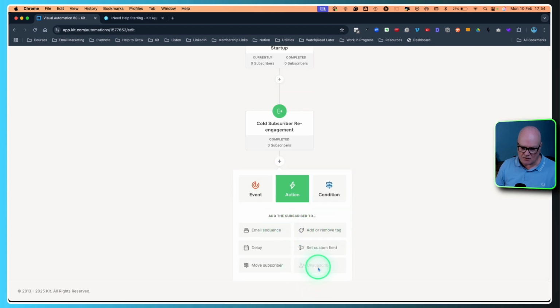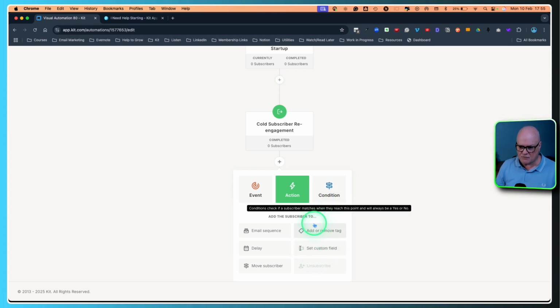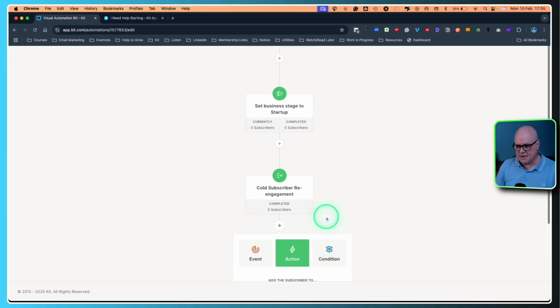The last one, which is grayed out here, we could say unsubscribe. You can only add that, it tells you there on the pop-up, you can only add this at the end of an event or a condition branch. So depending on certain circumstances, you could automatically unsubscribe subscribers too. And I'll show you an example in a moment of why you may want to do that.